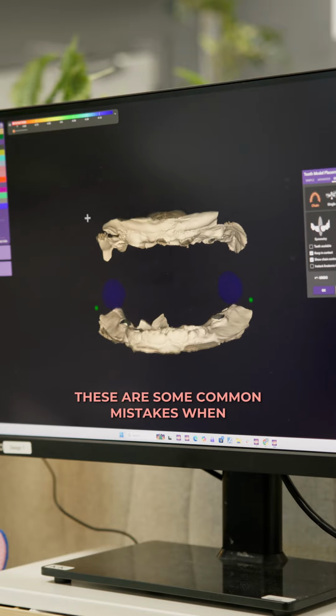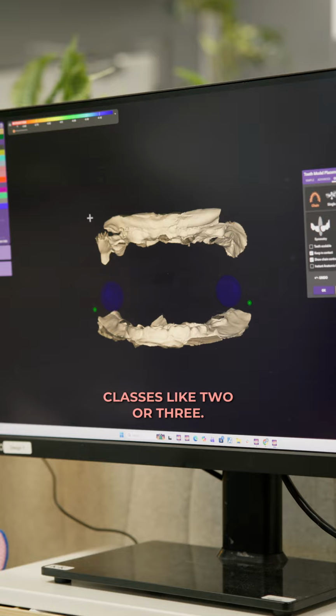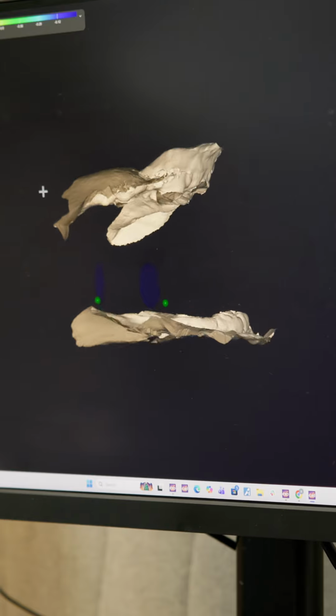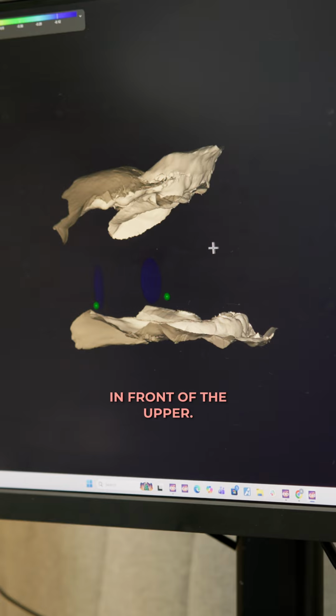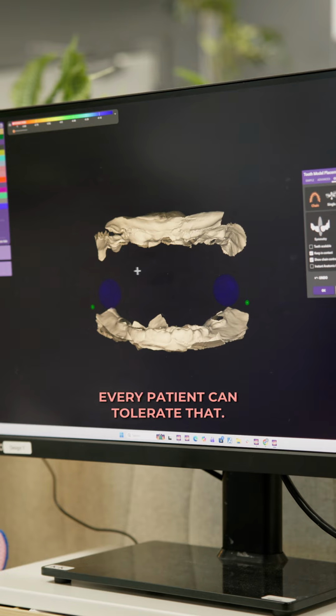These are some common mistakes when setting teeth, especially with different skeletal classes, like 2 or 3. So this one, if you look at it, is actually a class 3. So the lower jaw is in front of the upper. The natural inclination is to set the teeth class 1, but not every patient can tolerate that.